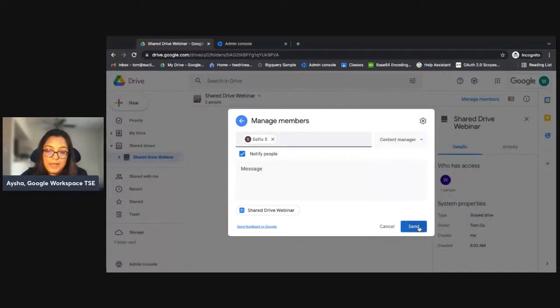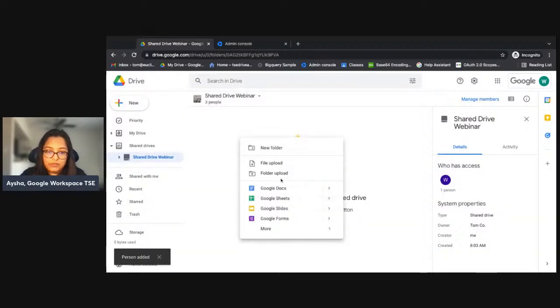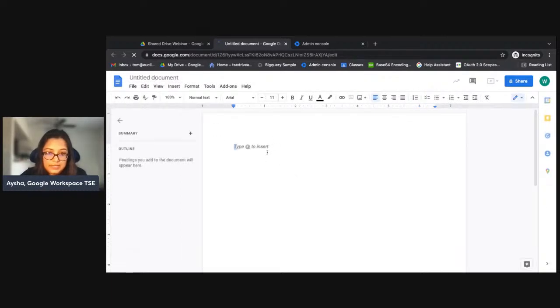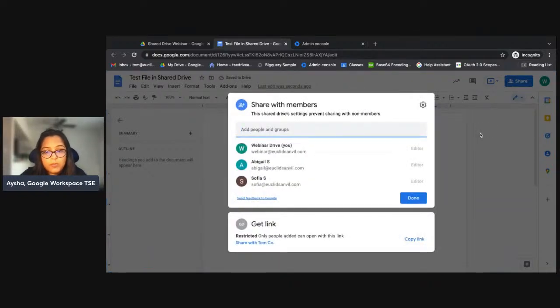Now we'll move on to creating a test file in this shared drive. So this test file is created. We add some text content to it. When we open the sharing settings of this file, we see all the shared drive members are automatically added to the file permissions based on their respective roles. We see their permissions are not highlighted, which means it's unchangeable. They'll always hold access to the files inside the shared drive, being a shared drive member already.